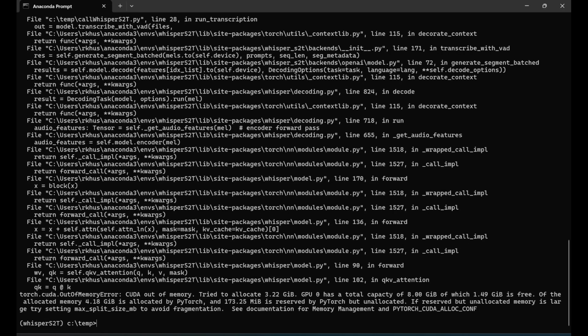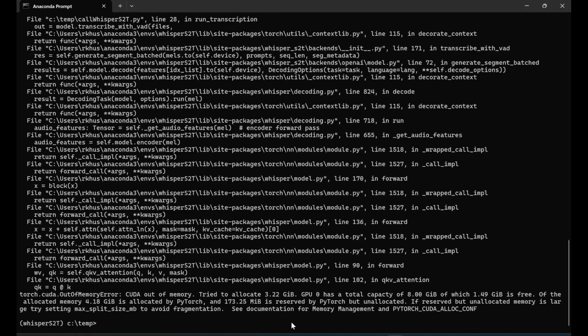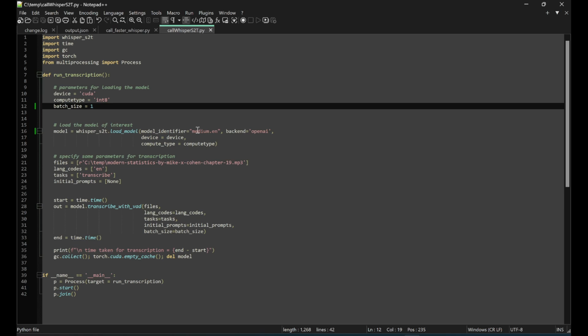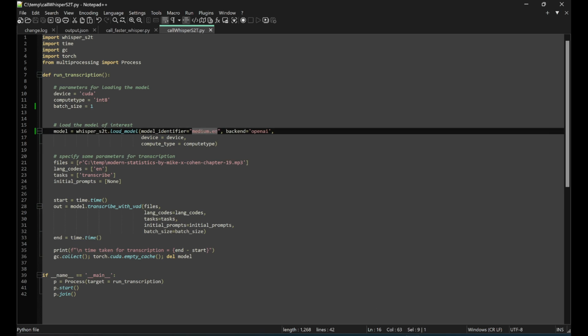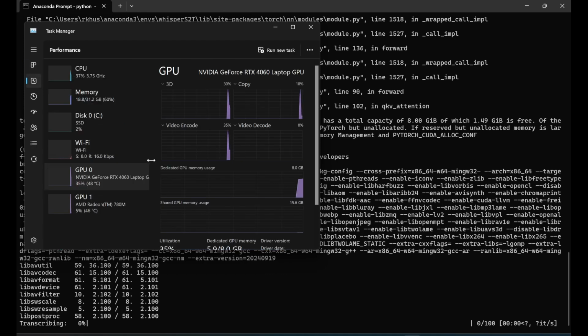Actually, in this case, I couldn't run it because I specified a very large batch size, so CUDA out of memory. I can't do that. What I can do is go back here and say batch size of 1, reduce it to be able to run Whisper S2T again with the medium.en model that we have selected. Waiting for this to see if we can run it. Let's check the memory of the GPU. It is being utilized heavily, but let's see if it passes or still complains about CUDA out of memory.